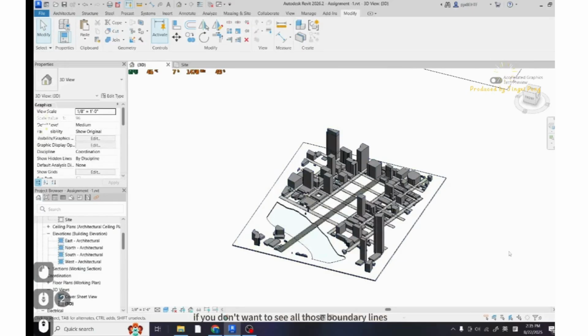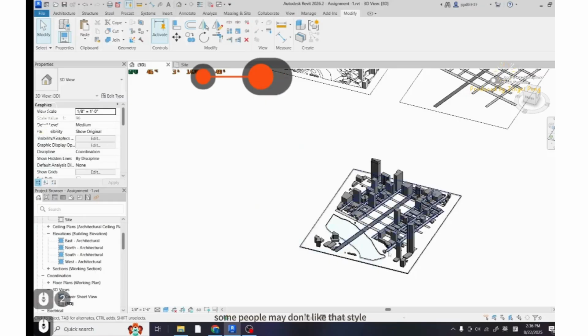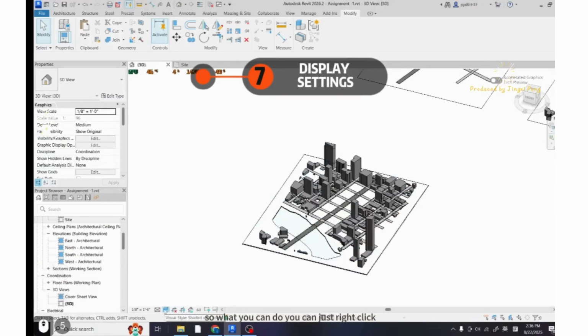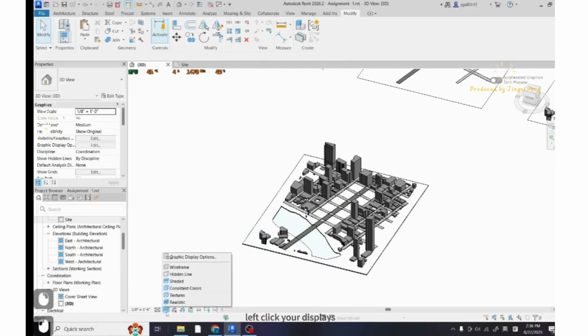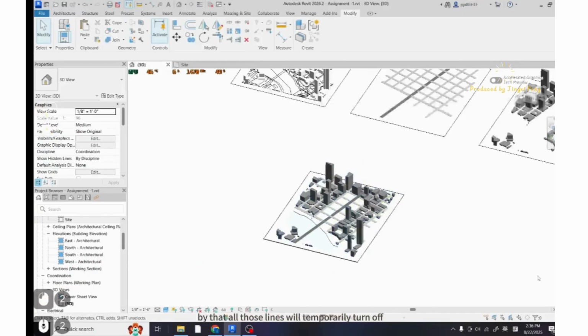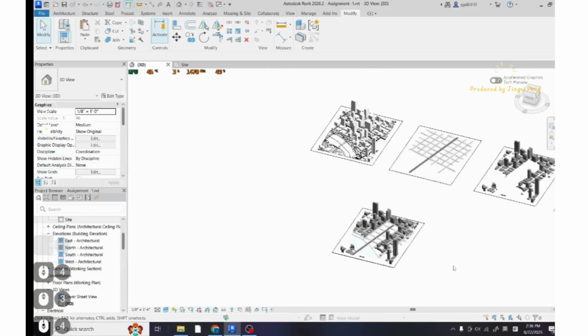And also, if you don't want to see all those boundary lines, because right now the boundary lines, some people may not like that style. They may only want to see all those solid things. So what you can do, you can just left click your display settings and go to graphic display options. And you can select this show edge setting. Just apply like that. All those lines will temporarily turn off.